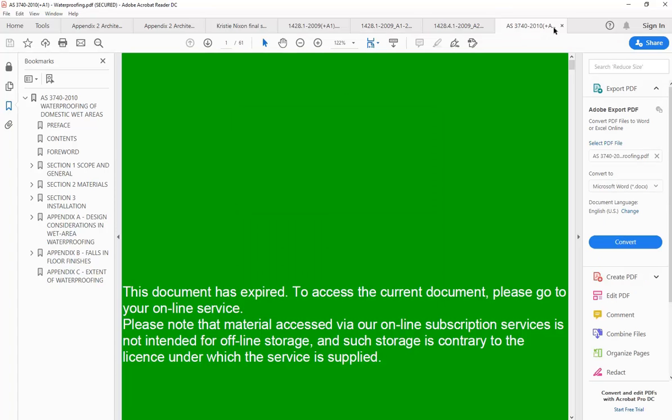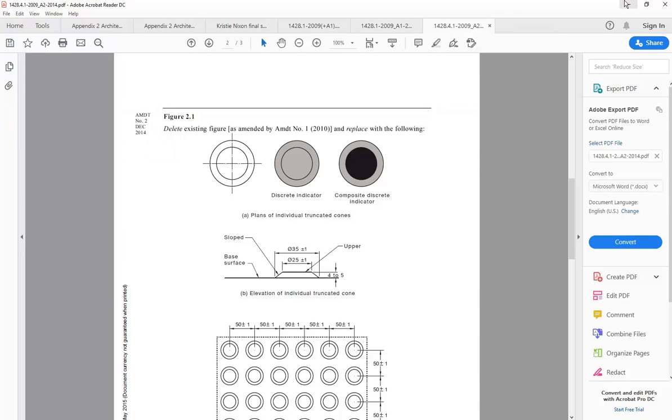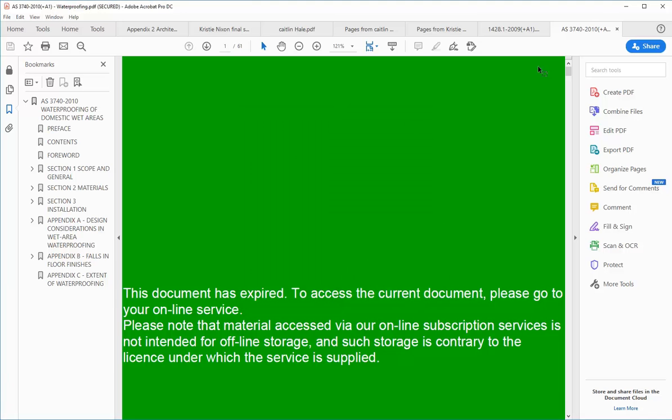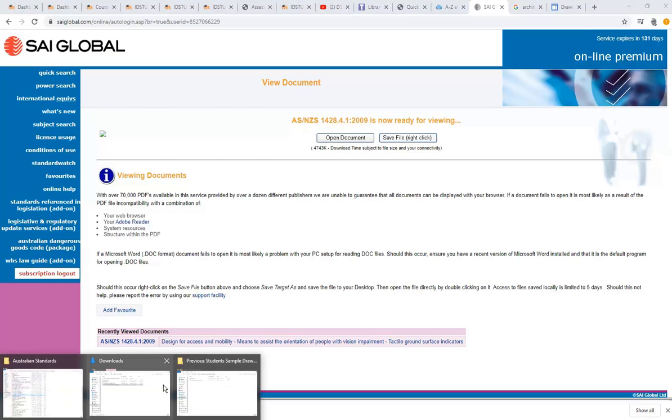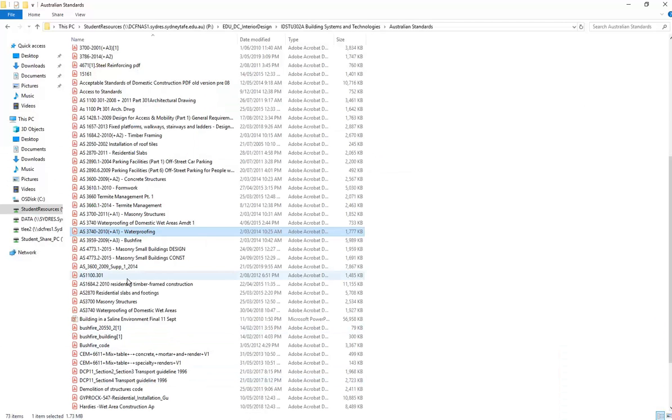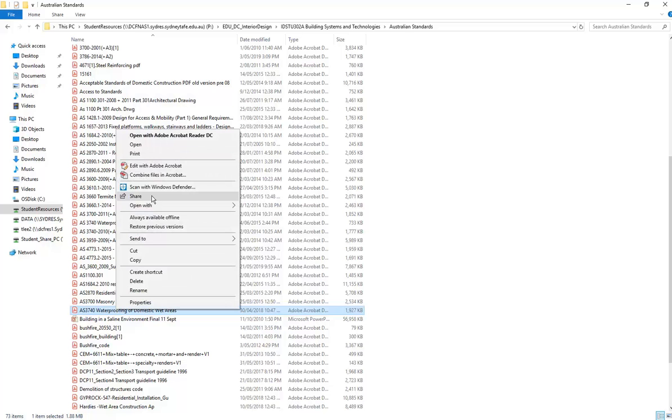And that one is expired. This is what I mean about them expiring. Okay, this one's expired, so we need to open another version. I've taken a few, and some of them should open. So this one opens.